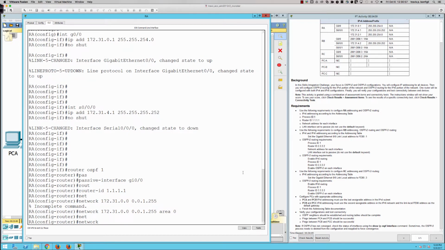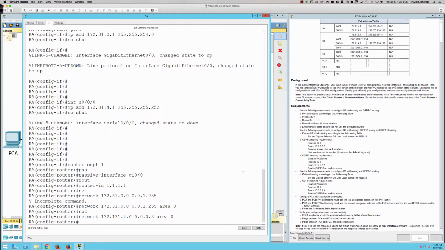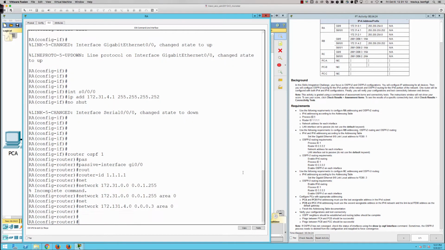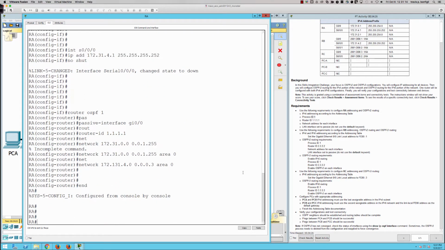And then I also need a network statement for 172.31.4.0, 0.0.0.3, area 0. And so we've got that taken care of, and we made the interface passive, so we're good on router A with our IPv4.